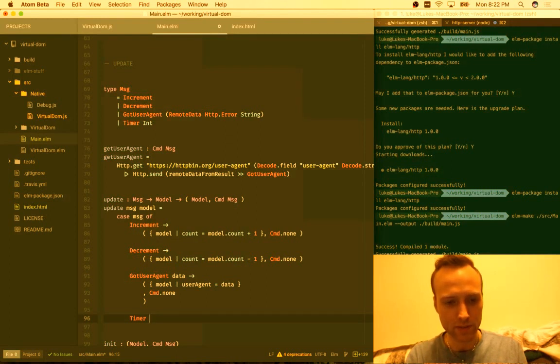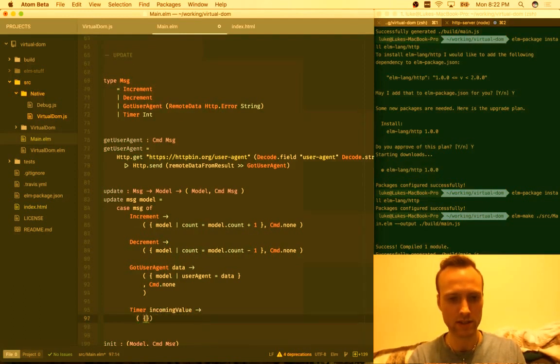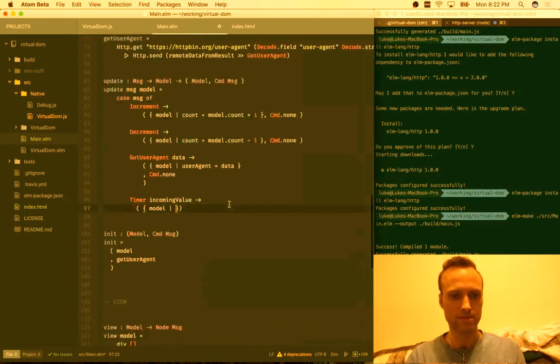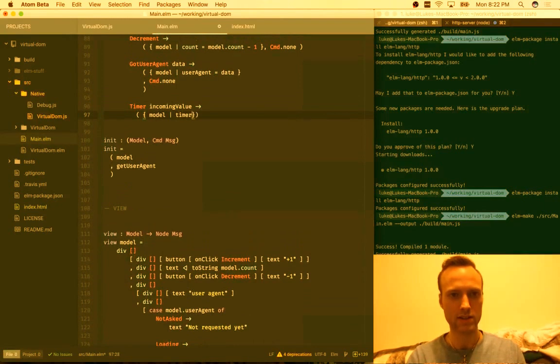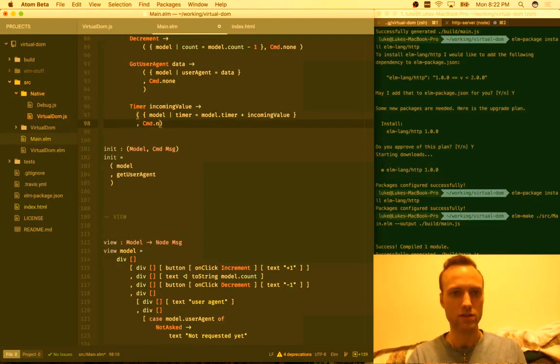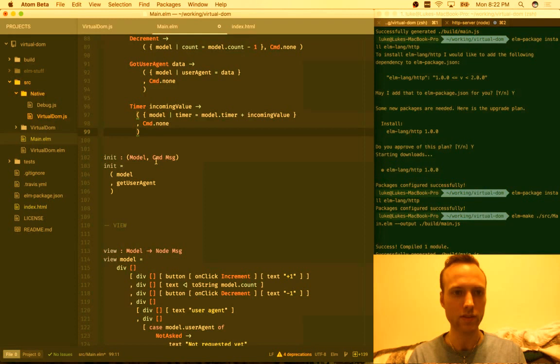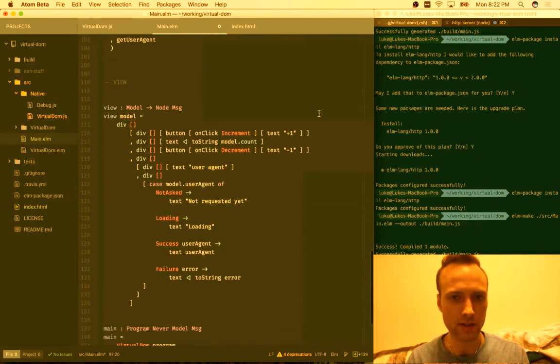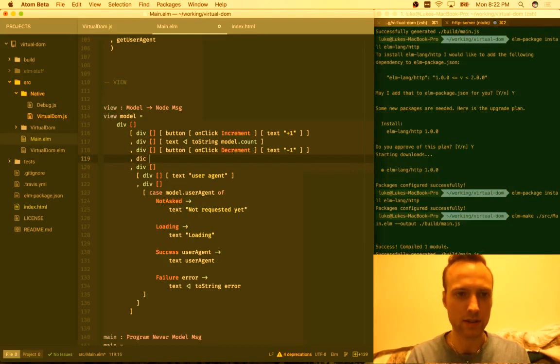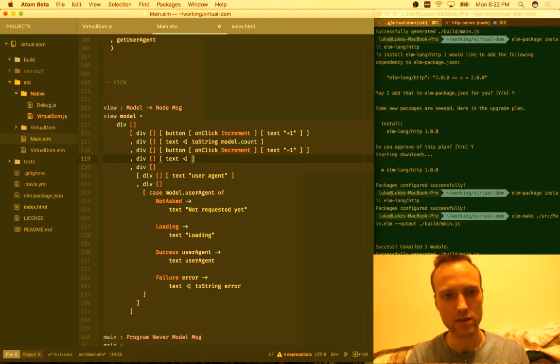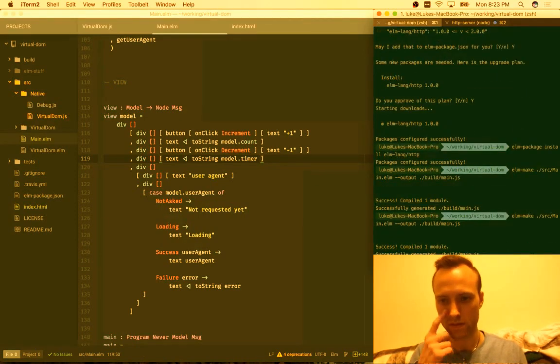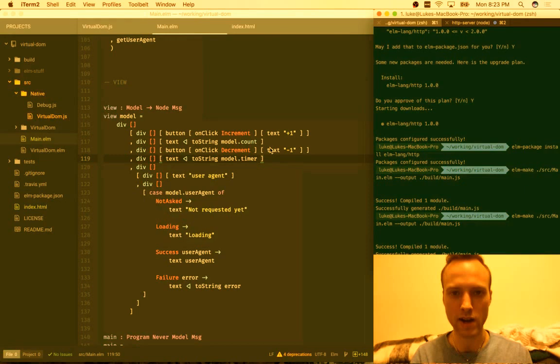Okay, so timer has an incoming value, and we will just do timer equals model.timer plus incoming value. So we'll increment by however much every time the timer ticks from the outside world. Okay. That's fine. Everything else looks good. And then we'll just sneak this timer into our view. Totally compiles. Let's see if it runs.